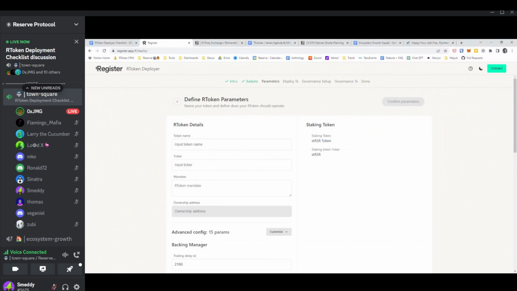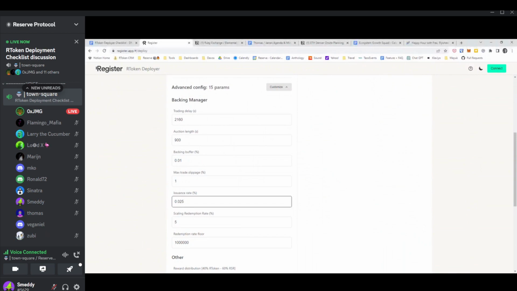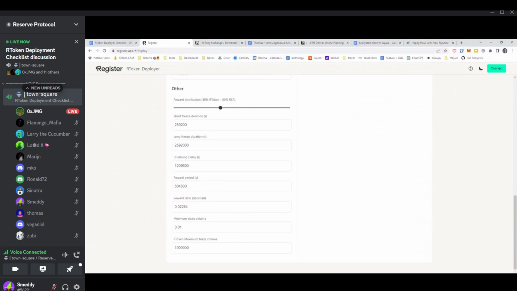Once you get into defining RToken parameters here in the Register app, you've got a bunch of fields that you might be wondering about. What does it mean? What is an issuance rate? What is a scaling redemption rate? What is the long freeze duration here?